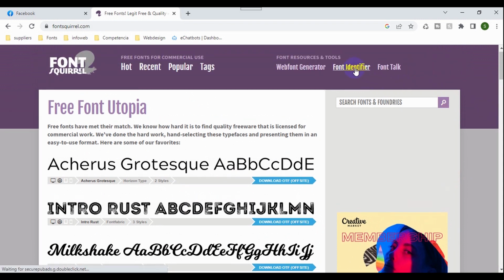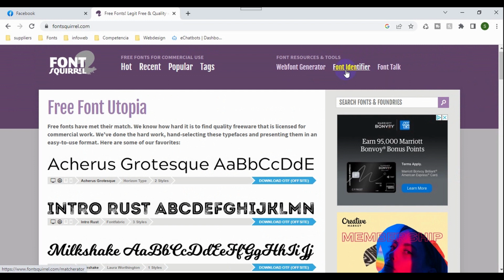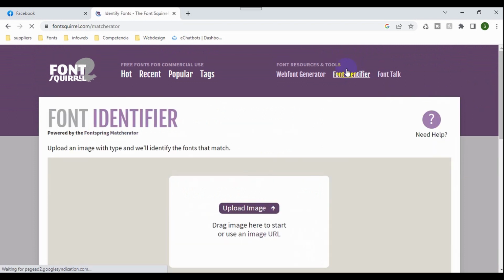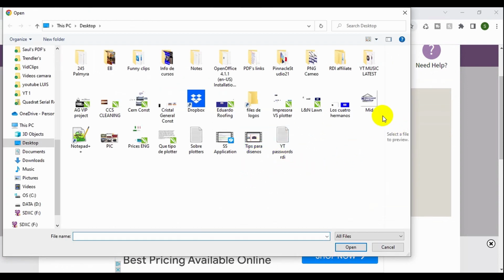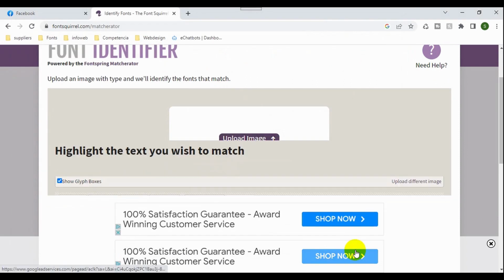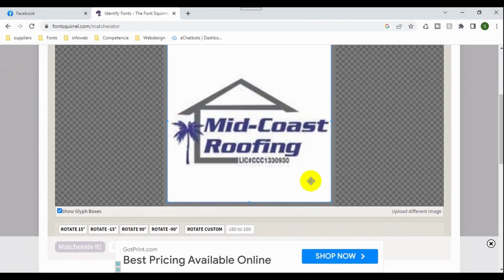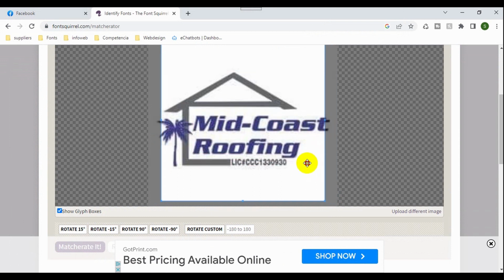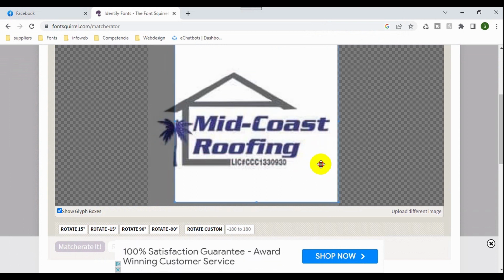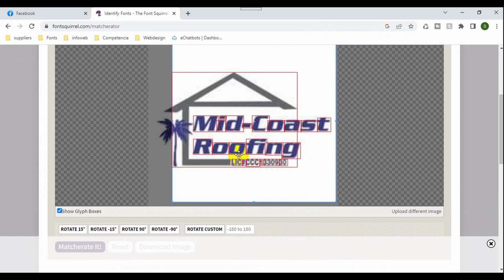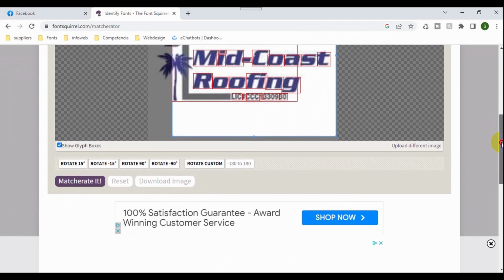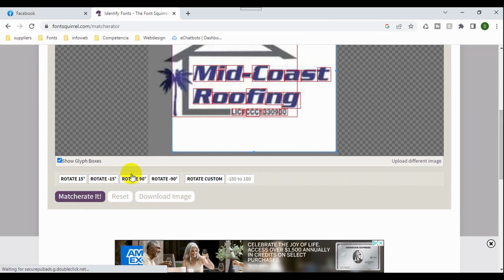And that's why they have this really cool tool here, which you can see here, font identifier. And what we have to do here, we got to upload the image, and that's the reason we downloaded it to our computer. And it's the same image that we saved earlier. And the next thing that we have to do, I'm going to do a close-up, and you can see here that the software is trying to identify, or is reading the letters and the numbers. So that's pretty cool that it's able to read it.